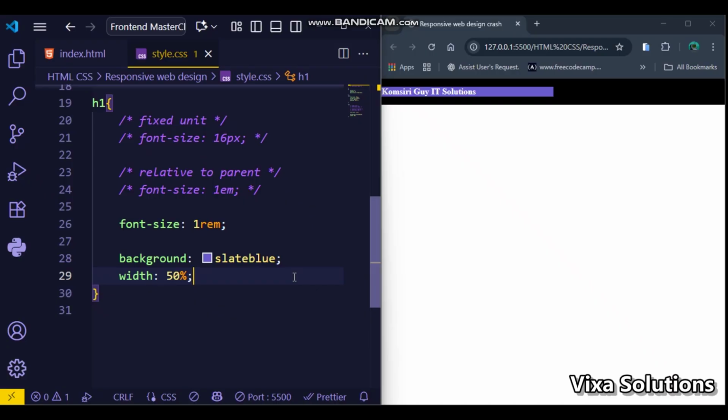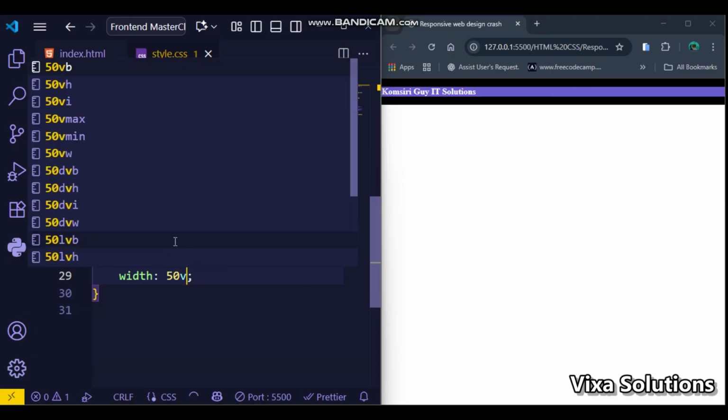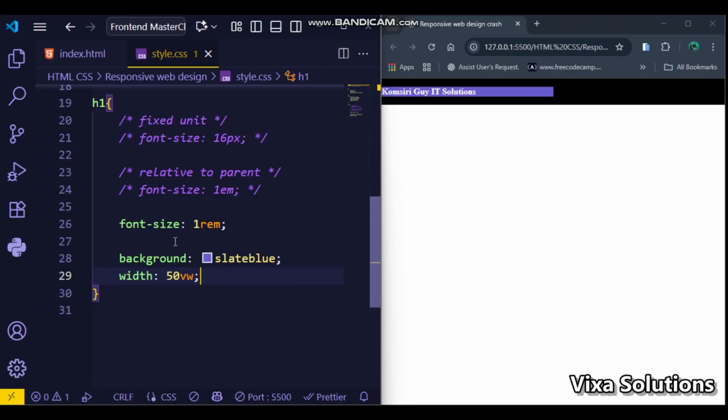So apart from percentages, we also have viewport units, right? We have viewport width and we have viewport height. So let's start with viewport width. So in this, let's say 50 viewport width. Can you see that?